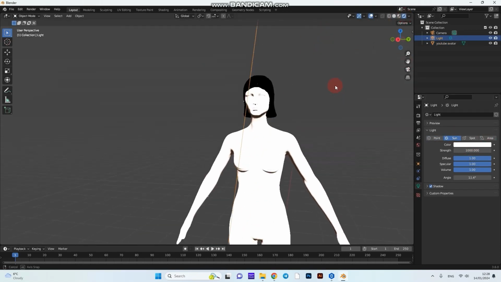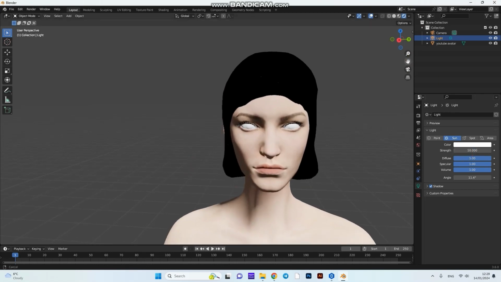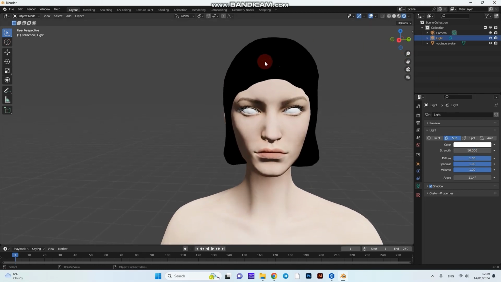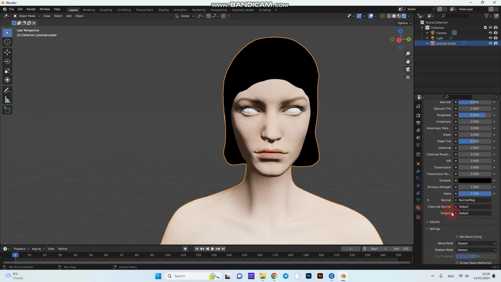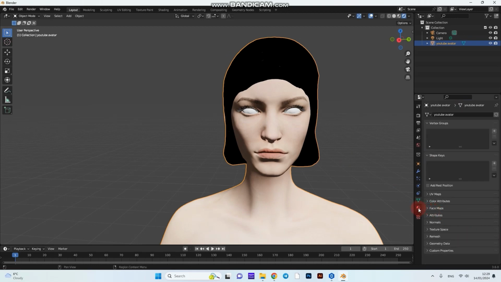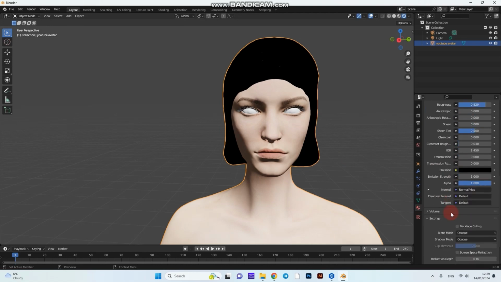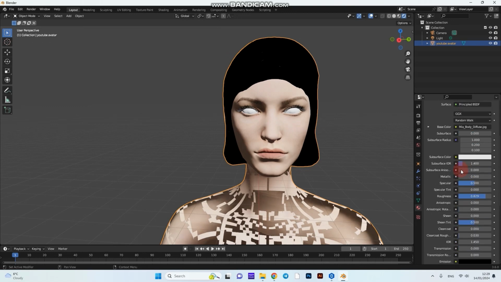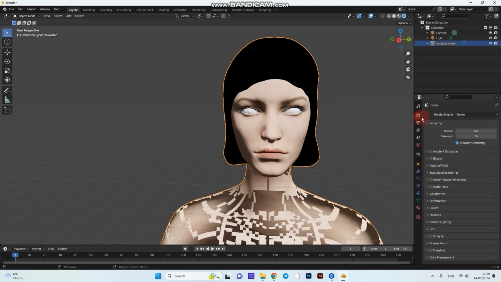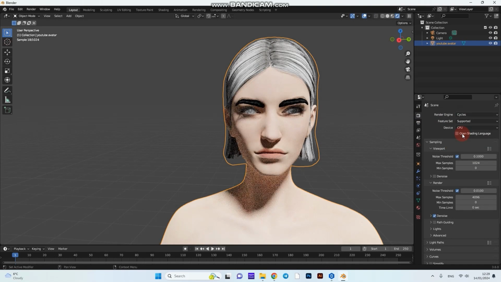First, adjust the light so everything's going to be visible, and as you can see, the hair looks so bumpy. Right now we're working in AV, so in shading material, let's go to the setting and switch the blend mode and shadow mode to alpha blend and alpha hashed. Then switch the render engine to Cycles.